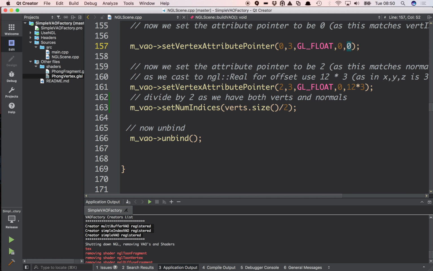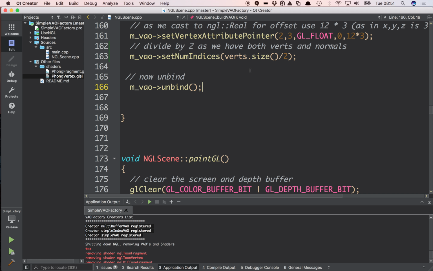My next one is saying that my input is 2. So the input of the generic vertex attribute is 2. There are 3 elements again of type GL float. The data is at the beginning, and it starts offset 12 times 3. So that's basically pointing to the next chunk in the array for the data. Finally, we need to say how many indices there are. In this case, calling size will give the size of the entire array, and we only want half of it. I could just hardcode 12 in there and it would work, but in this case I've done verts.size divided by 2. And then finally we unbind because we finished. We may be setting some other VAOs. In this case we're not, but it's always best to unbind when we finish setting data.